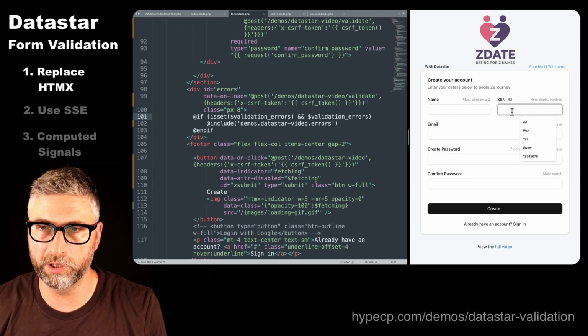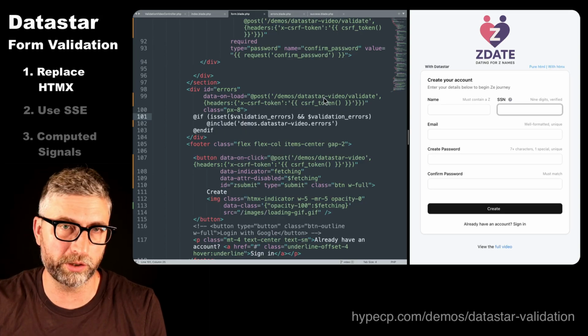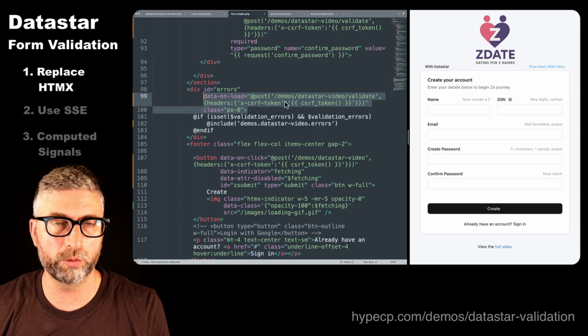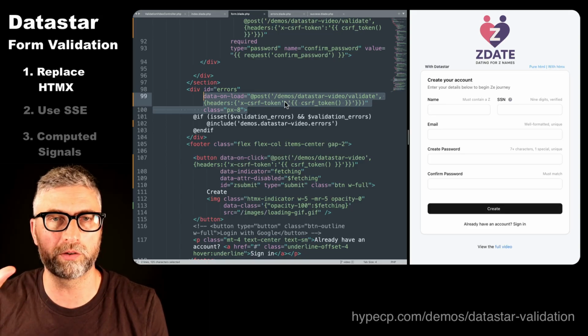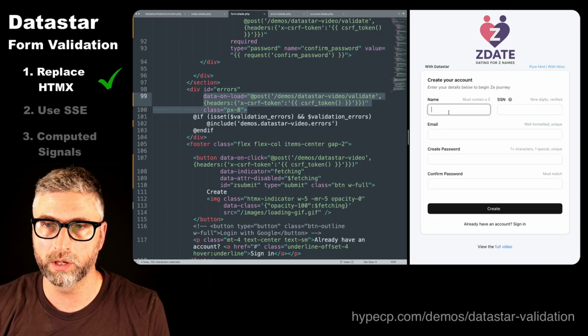We've made very minimal code changes. We've just sort of replaced the network layer of these things here, data on load. So we've replaced every bit of htmx with Datastar. Everything works exactly the same.